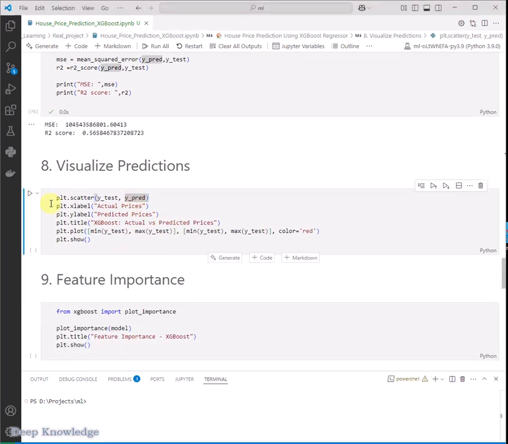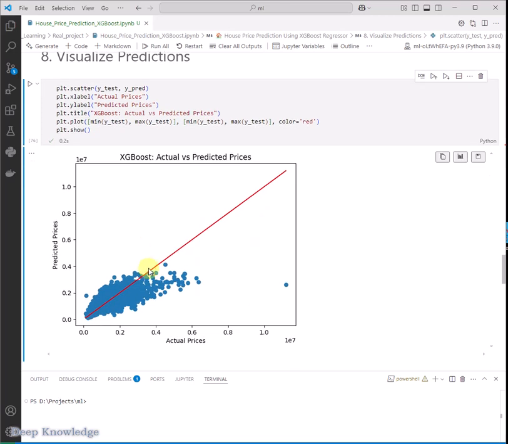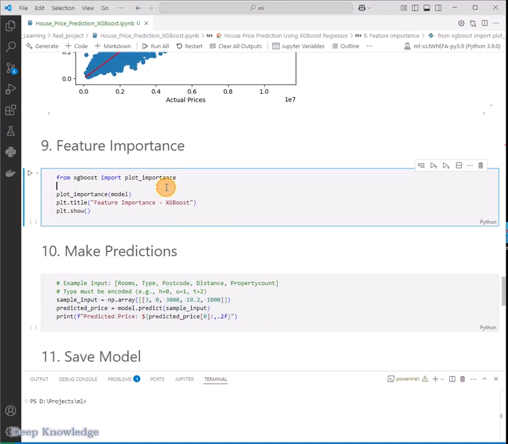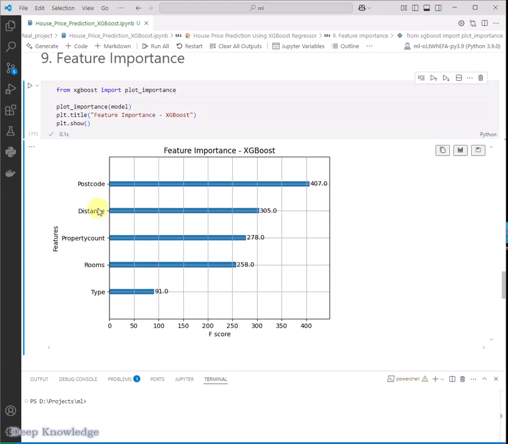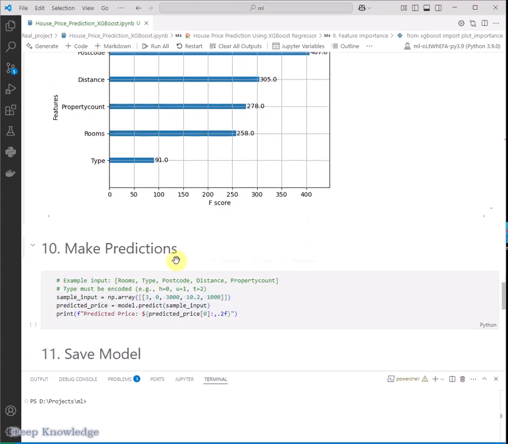So this shows you the predicted values. This is the actual price, and this is the predicted price, and this is the line to split the data. So as you can see, it's not a good fit. For a good fit, the distance between each point should be minimized, and in the optimal case all points should be on the red line here. And let's see what are the most important features in the XGBoost model. As you can see, the postcode, distance, and so on.